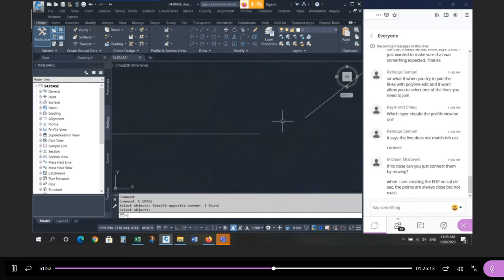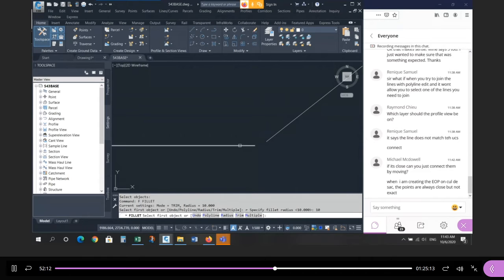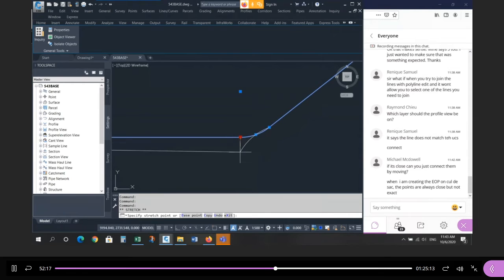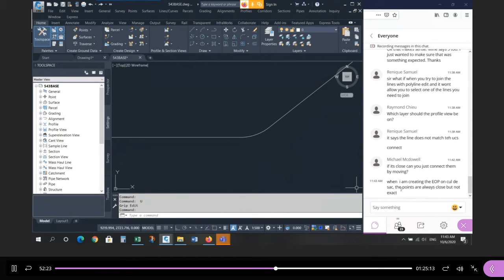When I'm creating the EOP on the cul-de-sac, the points are always close, but not exact. On the cul-de-sac. Okay, I don't want to give it away too much, Michael, but the fillet command is something you want to use a little more strategically, because when you fillet with a radius of 10 or whatever, if I fillet these two, that will guarantee that the ends of the curve and the two lines I started with are at the same location. I'm not sure of the technique you're using, Michael, but it sounds to me like you're not making good use of the fillet command. So you might want to rethink how you're doing it. Okay, I don't want to give it away.